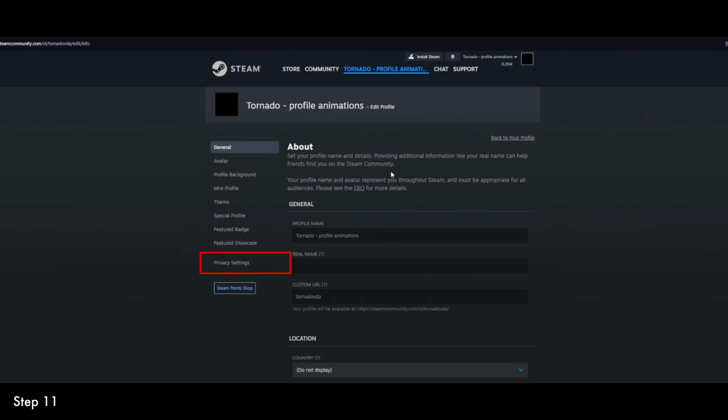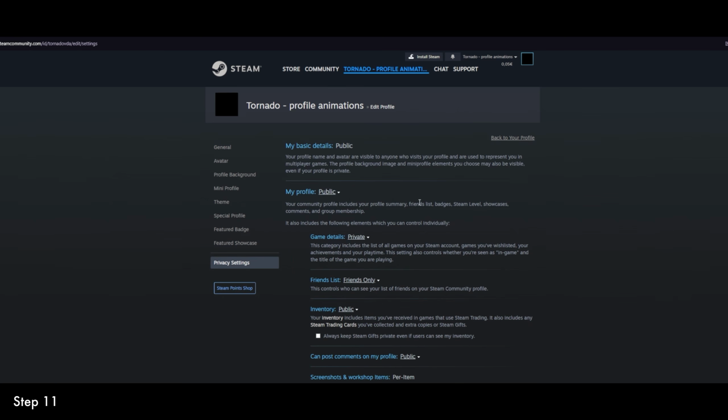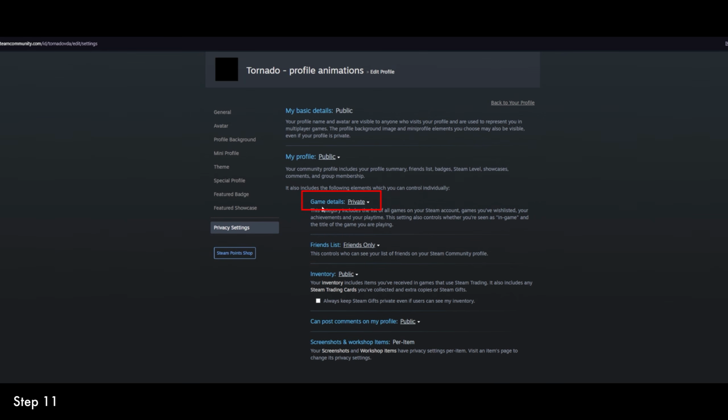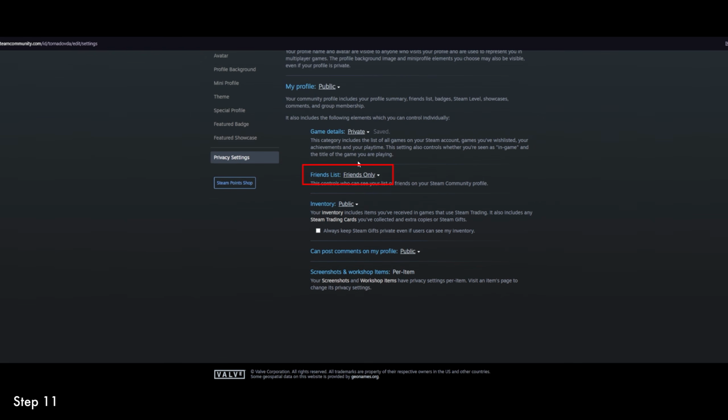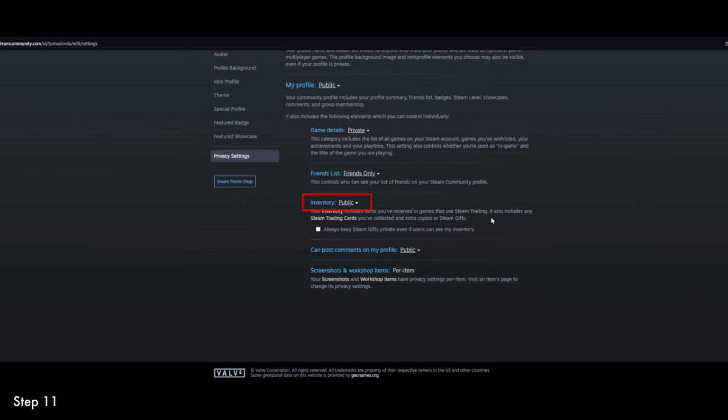Go to edit profile, go to privacy settings and here we have to set the game details to private, set the friends list to friends only, uncheck this. Eventually you can keep it on public and the post comments on my profile, yeah, you can keep that on public. Okay, so it's saved.